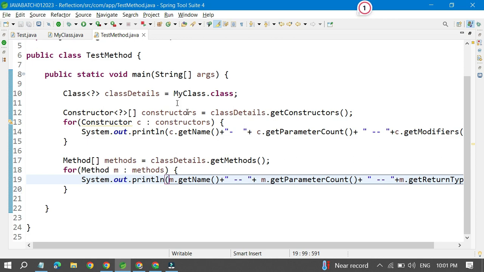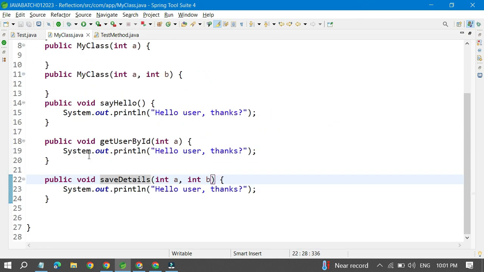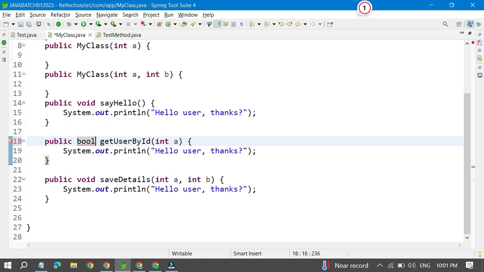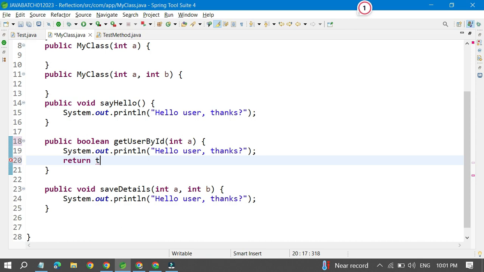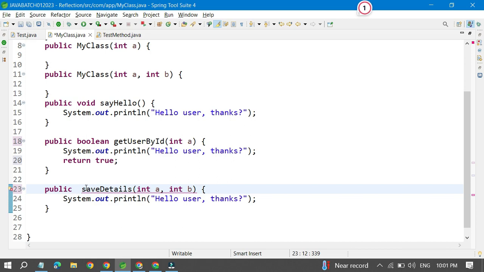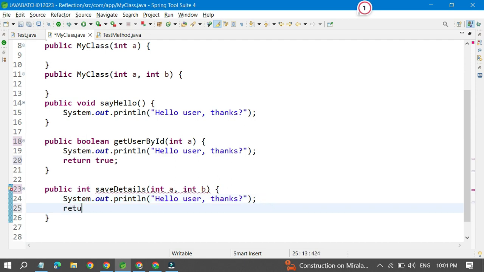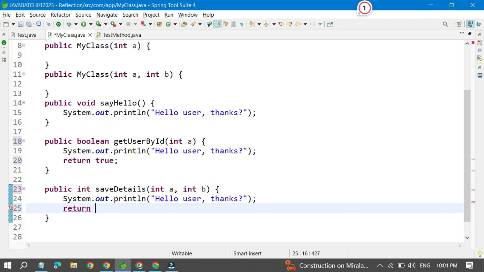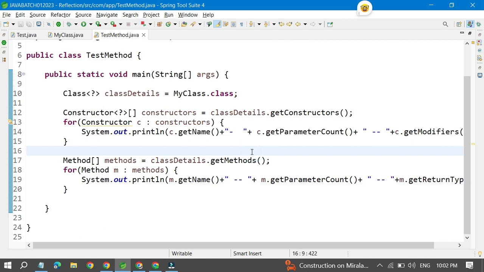It will also print what the method's return type is. So what I'm going to do is make one method's return type boolean, and here I will return true, and for this one I can give the return type int, and I will return a value also. I am doing this for testing only, so that you guys can understand whether everything is printing properly or not.